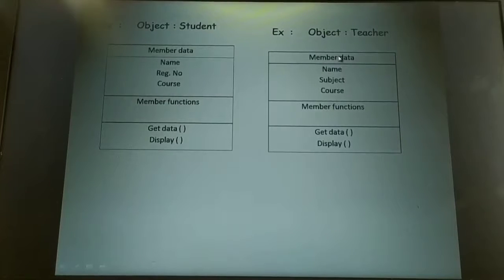Similarly, we have one more object known as the teacher. Here also we have certain common characteristics that any teacher can have: a name, the subject they are teaching, and the course. Similarly, what might be the member function of this teacher? What might be the behavior? Teaching is the behavior of a teacher. Here in this example, again we have taken get data and display as the member functions.